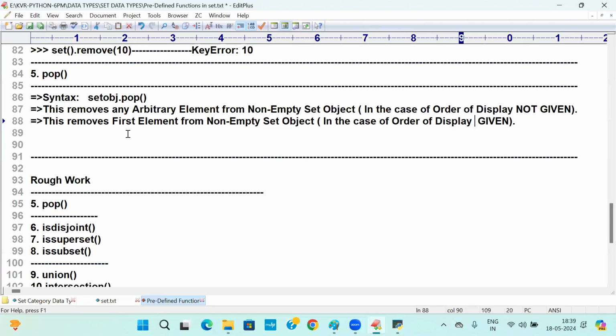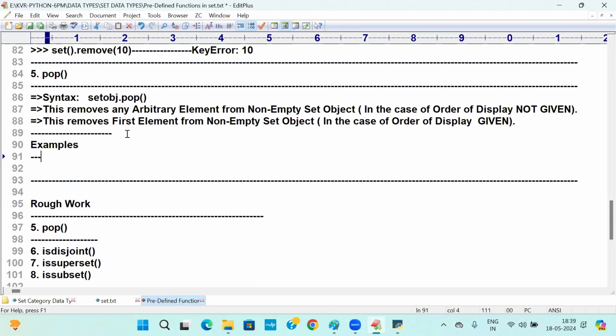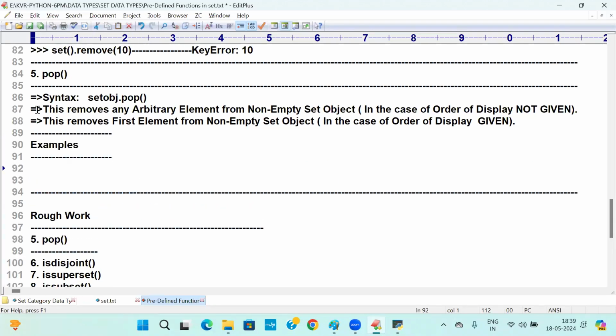Important, students. If you forget, I can't do anything else. They will give a set, and they will print the order of display also. They will say pop, which of the following elements will be removed? Option A arbitrary element, option B first element, option C second element, last element also they will give. Whatever the first element is, that only you have to write. This is a very important, serious kind of question.